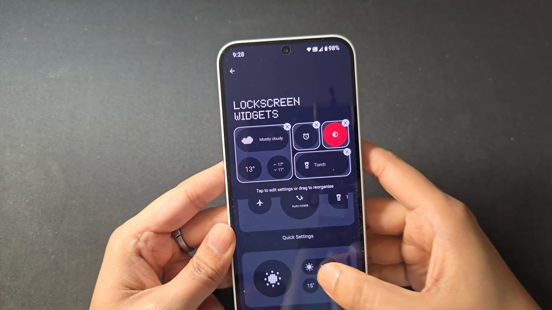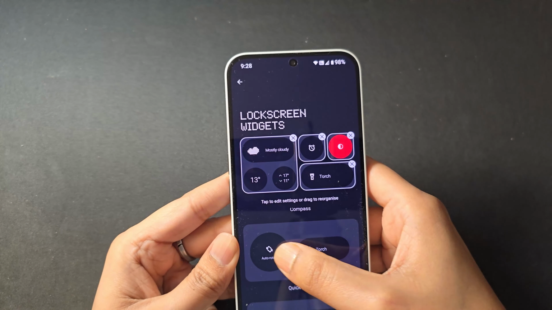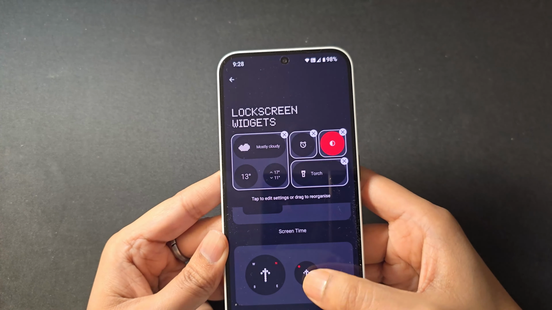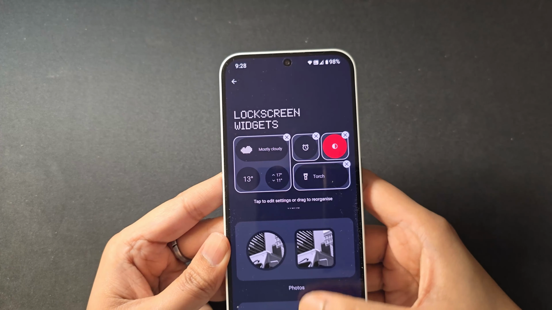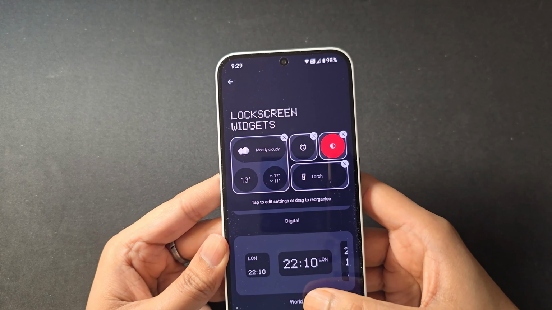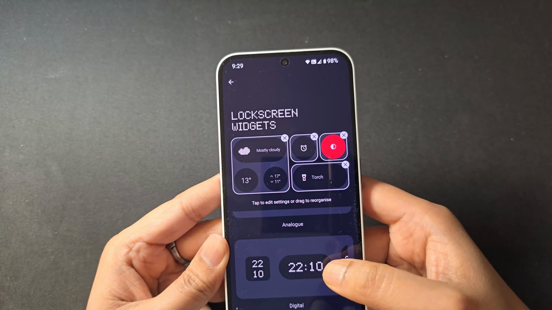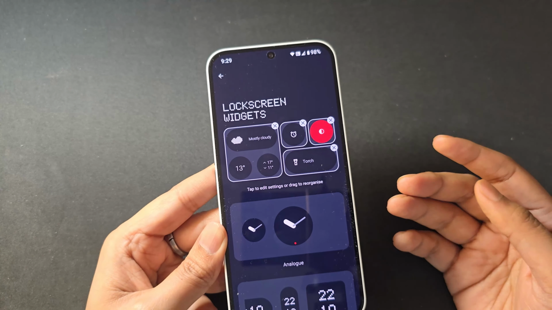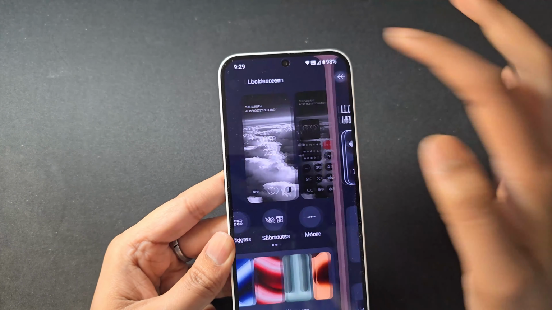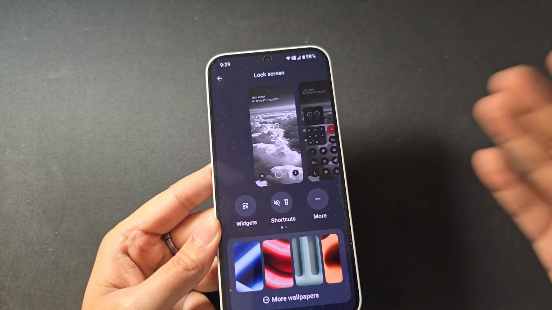The same way, there are a few options. You have the three options for quick settings, as I already mentioned, you have compass, big circle, small circle, you have screen time, you have photos, you have the clock, basically digital clock, analog clock. These widgets you can put on your screen. It's actually quite useful because it is not a static widget, you can interact with it.